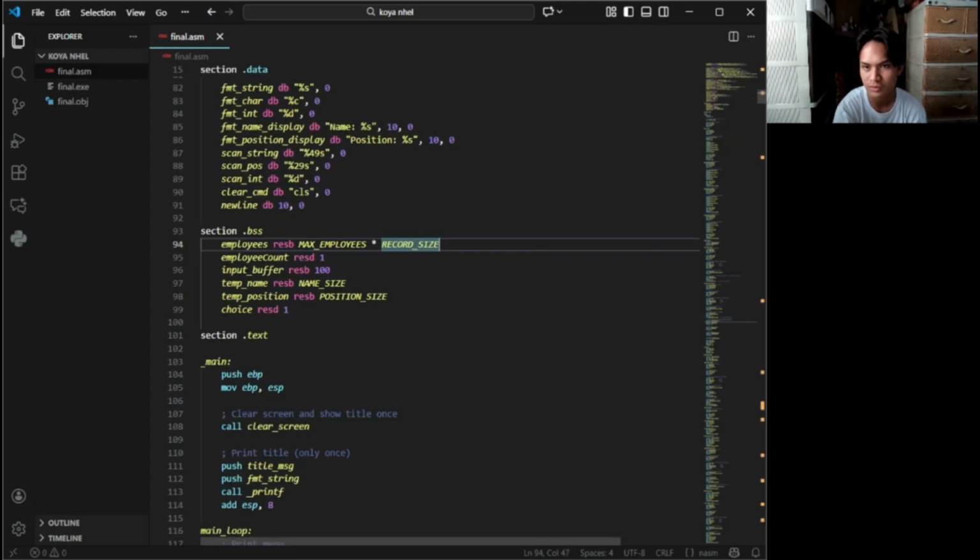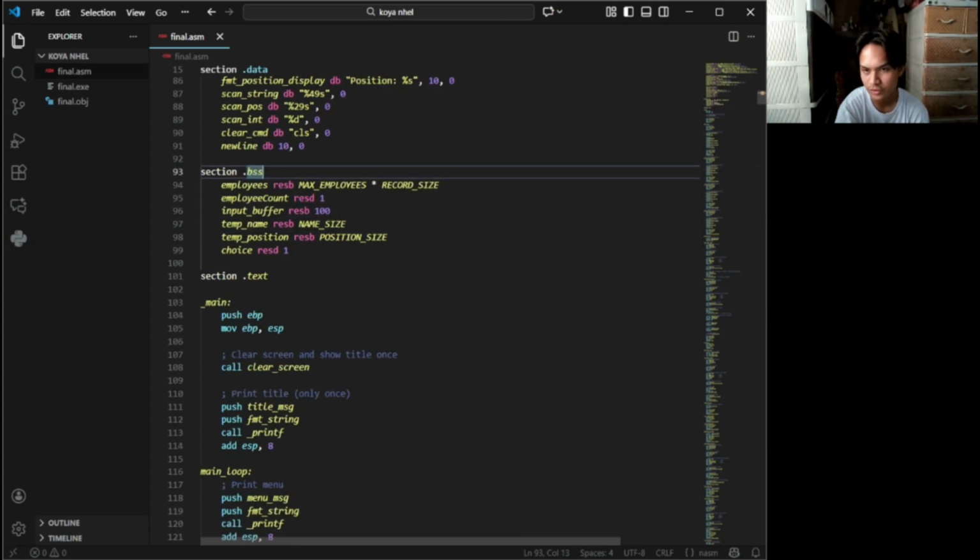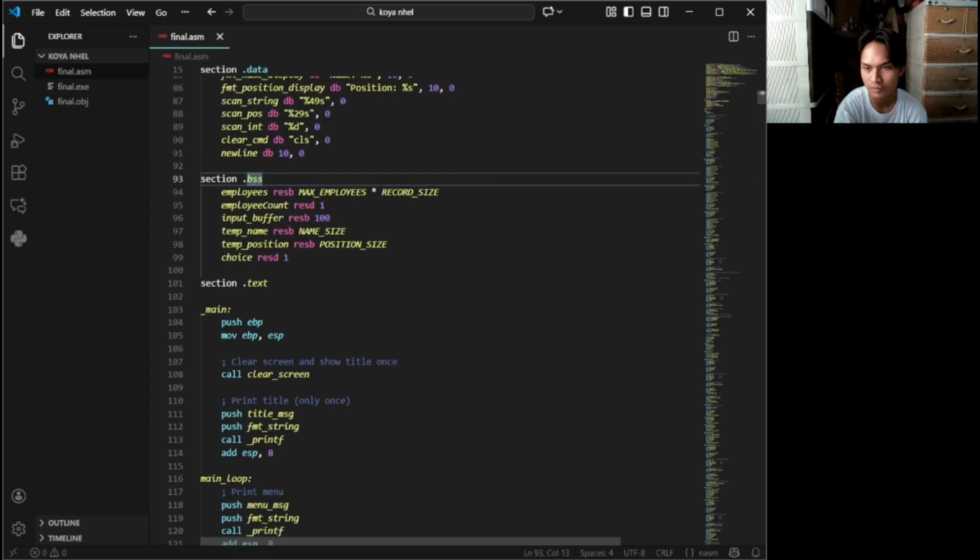Runtime storage includes the employees array and the employee count integer. Input buffers and temporary name and position buffers are located in the uninitialized .bss section. These clear divisions, constants and strings in the data section, buffers and counters in the BSS, make the program's memory layout explicit and easy to change in one place.